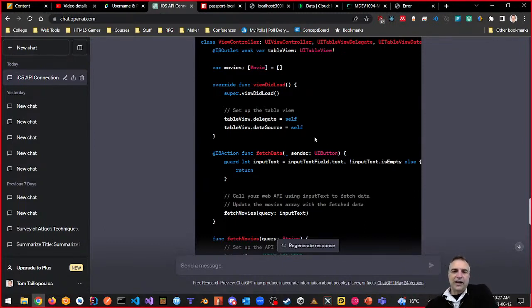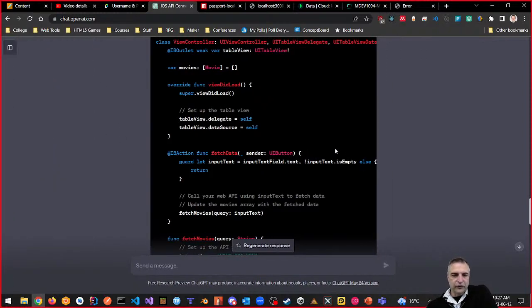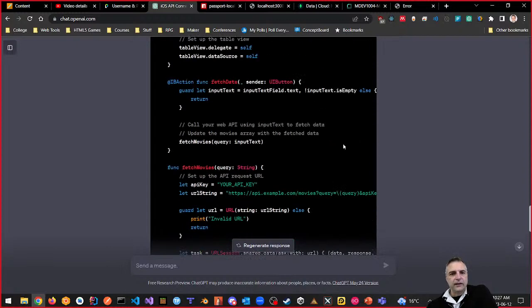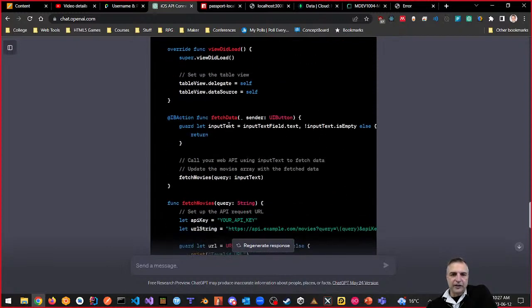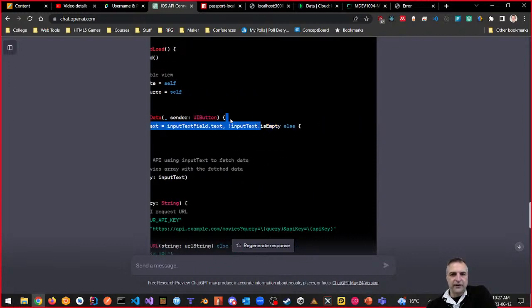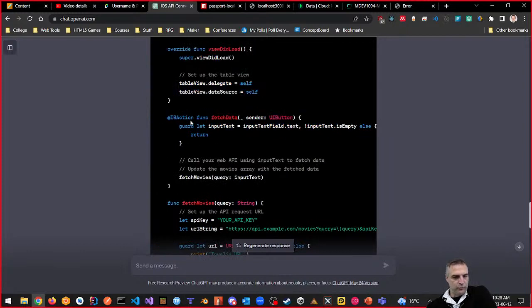And then it says we're going to have this fetch data method that basically uses the UI button to fetch the data somehow. Okay, this is interesting. And then what it says is, fetch data is going to be input text is inputTextField.text, and if it's empty, it says return nothing. This is an IBAction for some kind of button. Call your web API using input text to fetch data. Update the movie array with the fetched data.